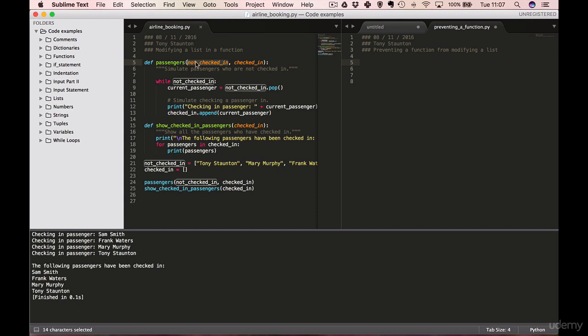So every time we remove a passenger from this list, that's it, they're gone, there's no getting them back. So you may not always want to do this. You may decide that you want to keep a copy of the not checked in people. Now for whatever reason that might be, or for whatever list you're dealing with, you might always have to keep a copy of the original list.